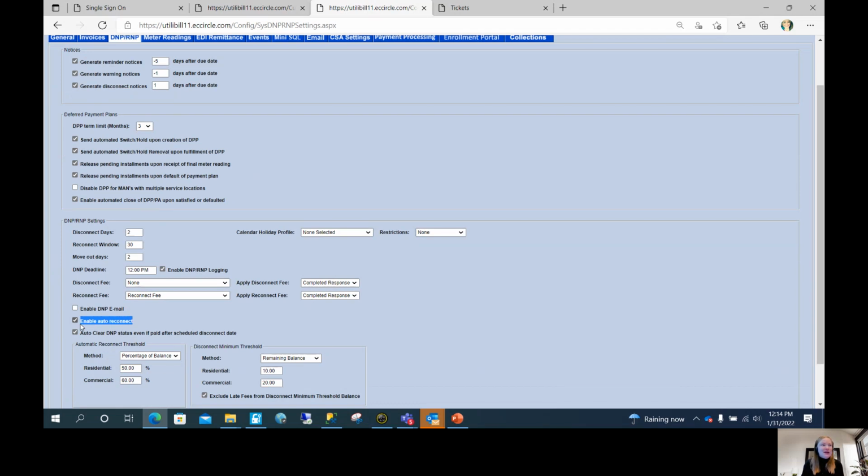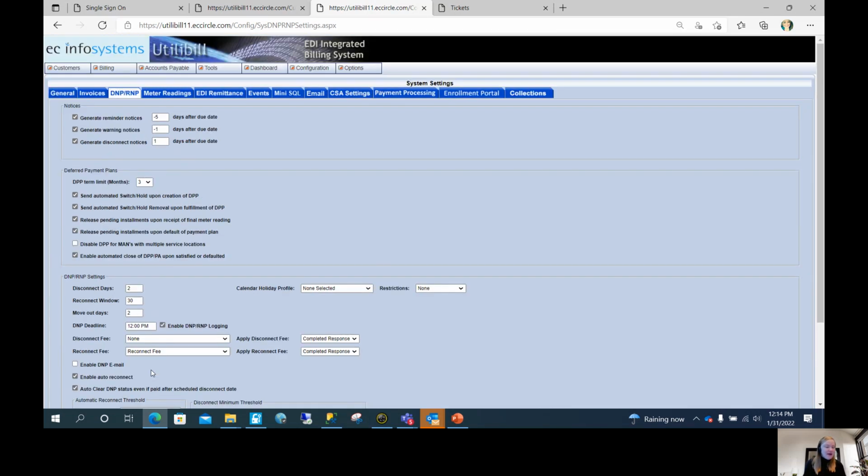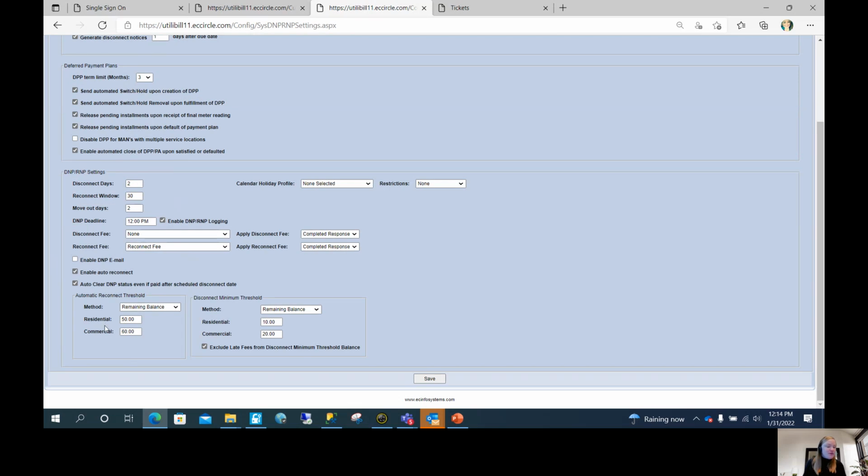Okay. Where I said disconnects, that's 100% something that you have to manage on your end. You have the ability to do the auto reconnect based off of automatic reconnect thresholds here. So you can set up based off of percentage of balance or the remaining balance. Let's just say I wanted to hit remaining balance. And we have commercial and residential here. Where I have $50 as the remaining balance for residential, if a customer is disconnected for $100 and pays 50 of that $100, once that's in Utilibill, that reconnect will then go through and the customer will be reconnected because it's on auto reconnect.